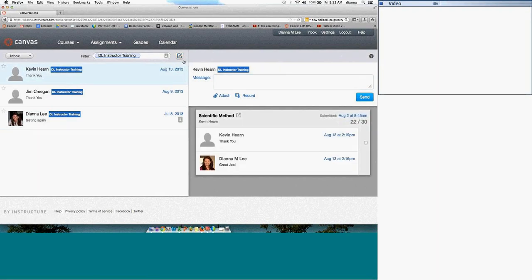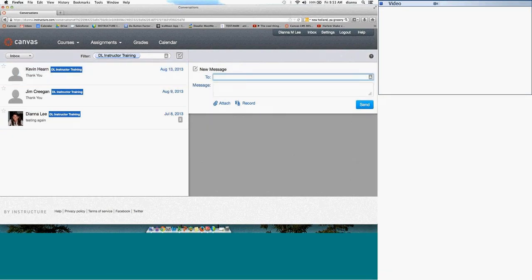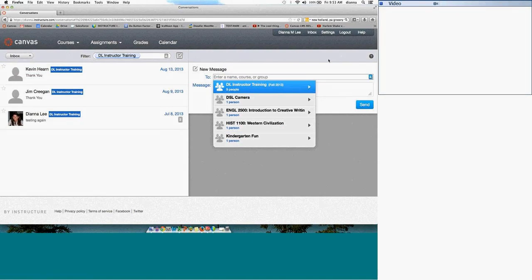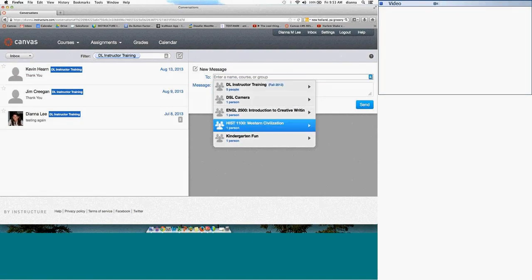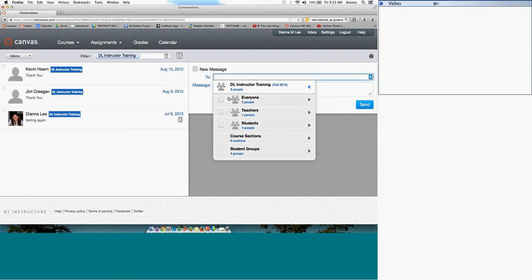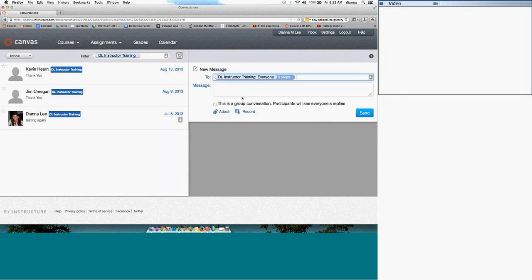Okay. When you're ready to start a new message, you can just hit the pencil in the top middle, and this will open up a new message. Again, you'll hover over to the right and see the little blue guy pop up. This will allow you to filter. So if you want to send a message to everyone in a certain class, you just select the class, select everyone, and select all.